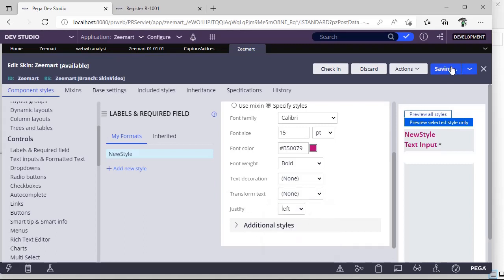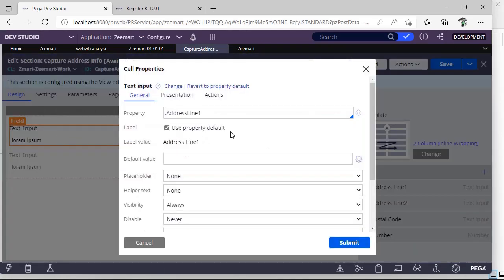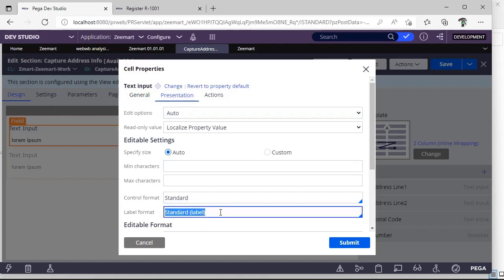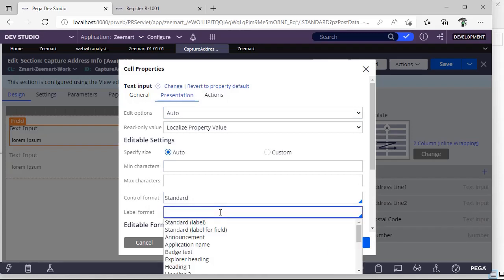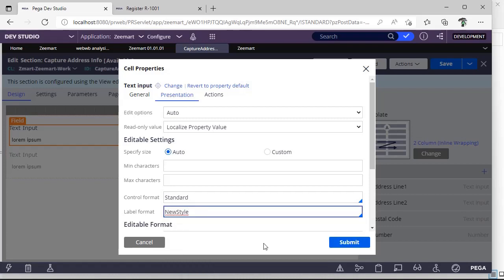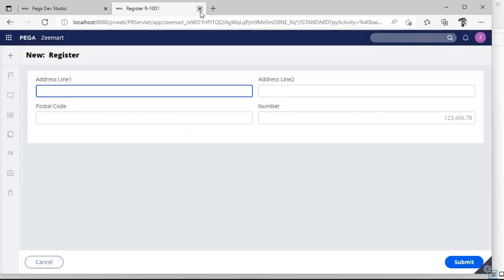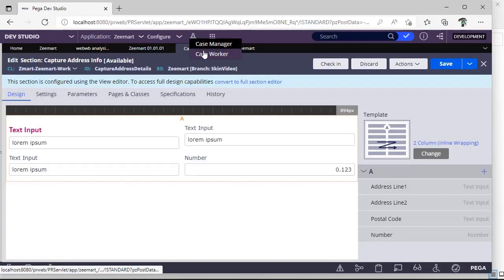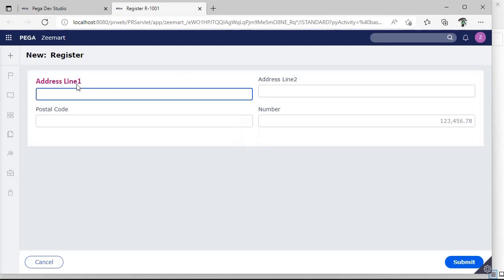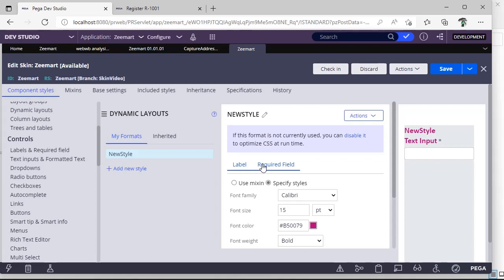Now I'm going to save this, go back to the section, select this, presentation, under labels, you open this drop down. You can see the new style over here, submit. Again you launch the portal and go to the case worker. See, okay, you can see now we have introduced a new label and a new font to it.